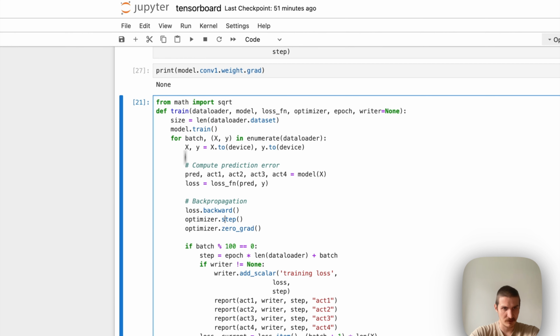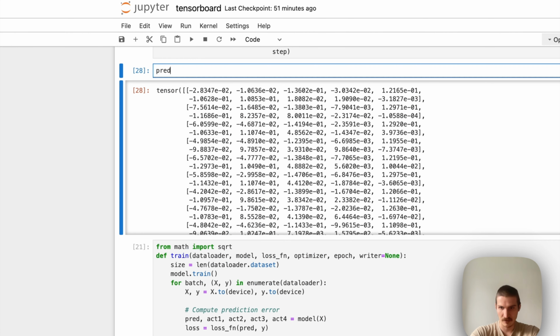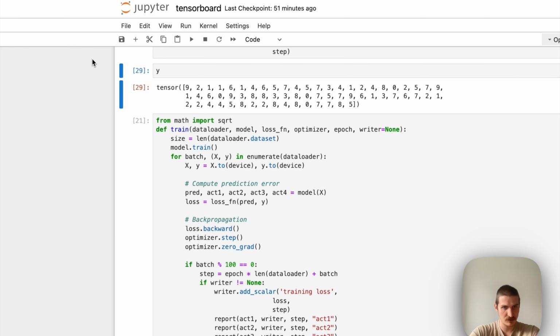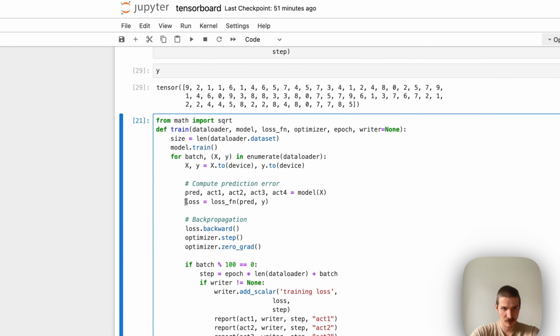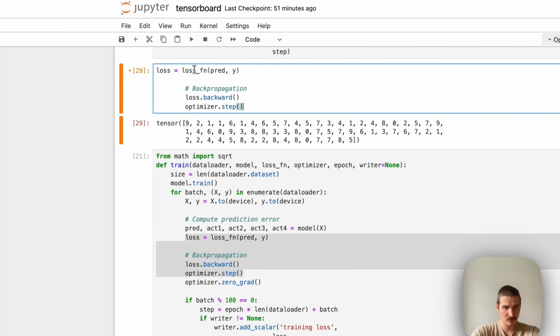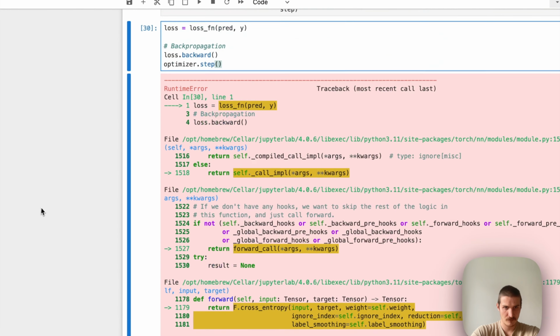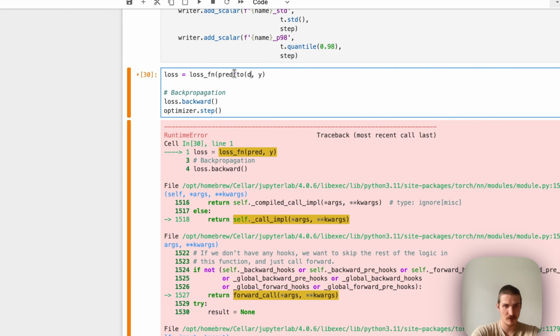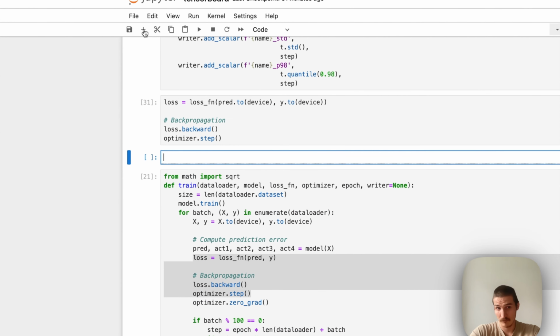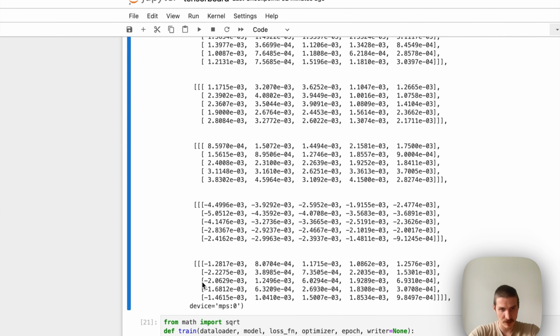So to fix that, let's just run the training loop by hand. So I have the threads, I have the tensor, so I can go through this, and this should work, hopefully. Right, let's copy that to the device as well. To device. Okay, this seemed to work. So now I should be able to access model.conv1.weight.grad. And there it is. This is the actual gradient.